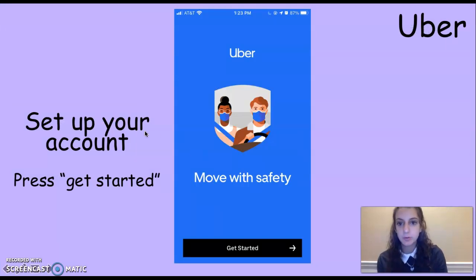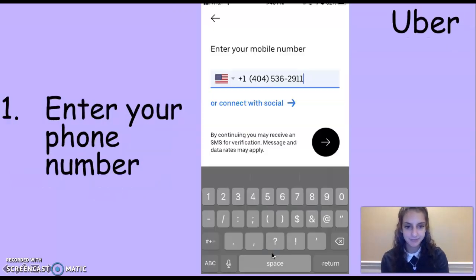Next, you will set up your account. So, press Get Started here. First, you will enter your phone number.